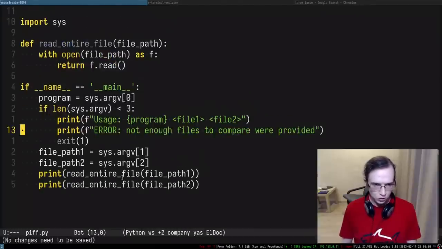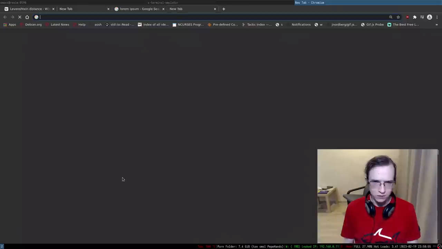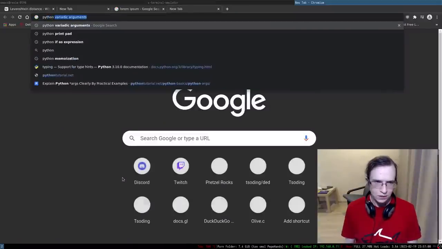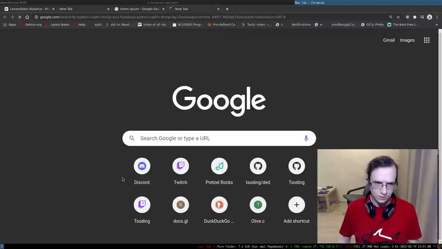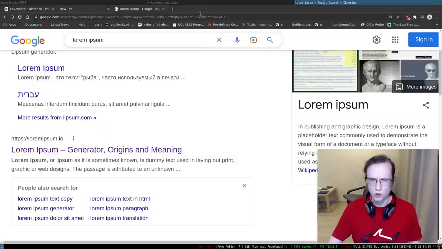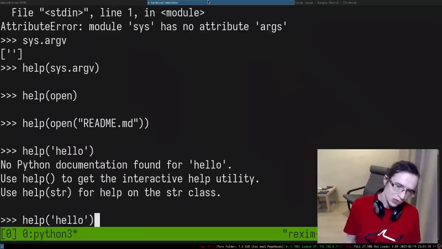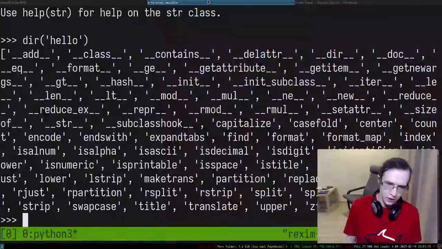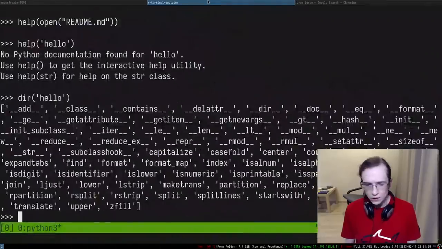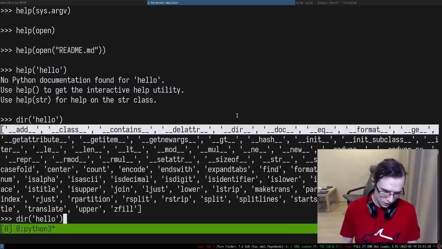Alright. The next thing we want to do is split by lines. I don't remember how you split by lines in Python, so let's Google that. Python split string by lines. So splitlines, there is literally a method. I'm gonna open this website. Let me see. You know what, I'm gonna do help, and there's no help, but is there a dir? Yeah, there is a dir. There is a split, but I can't see. Okay, so this is splitlines.